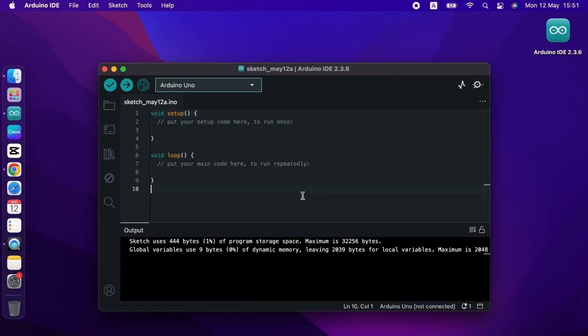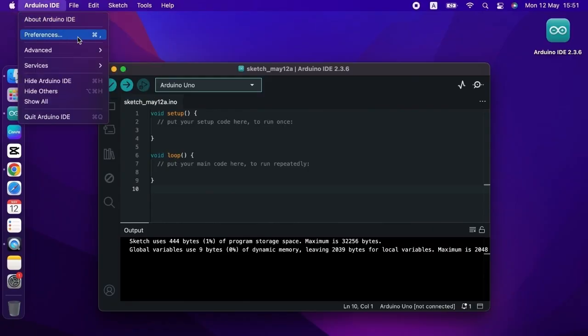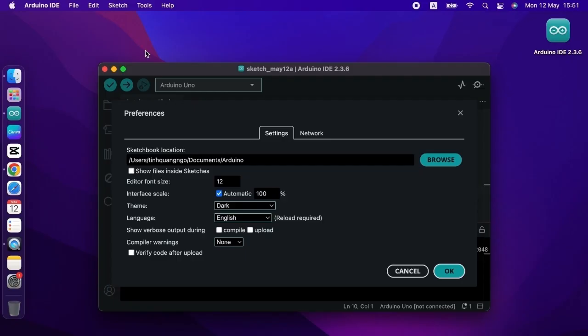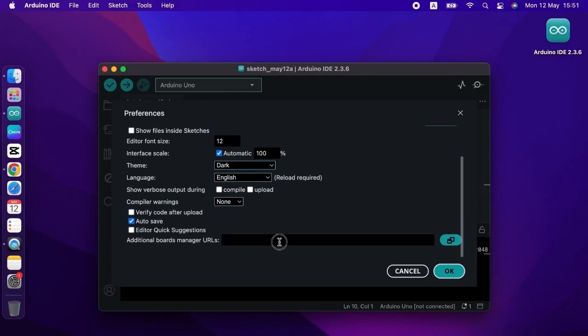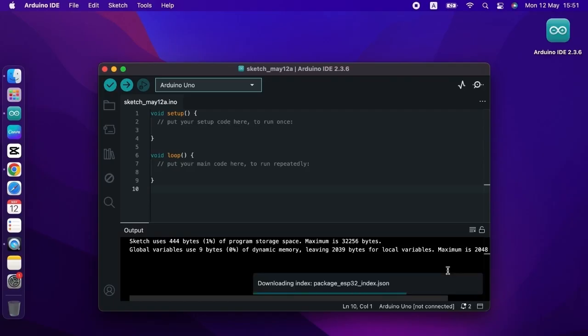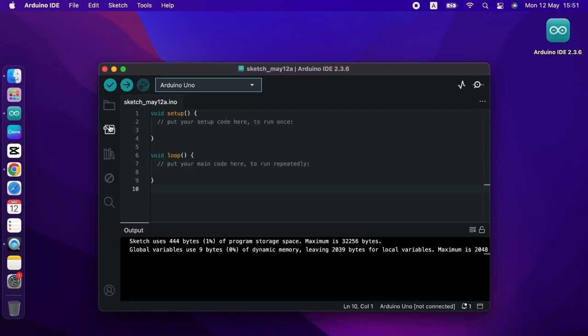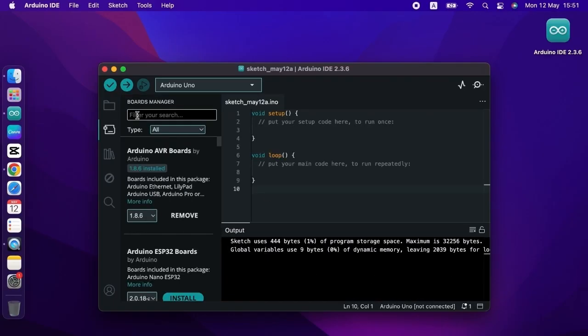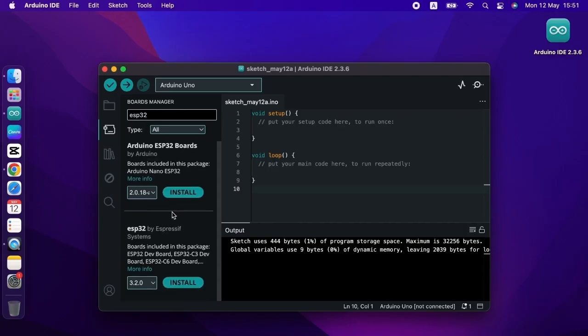Go back to Arduino IDE. We go to Preferences. Scroll down below. We paste the link here and click OK. Then we go to Boards Manager. Type in the search bar the keyword ESP32, and you install ESP32 by Espressif Systems here.